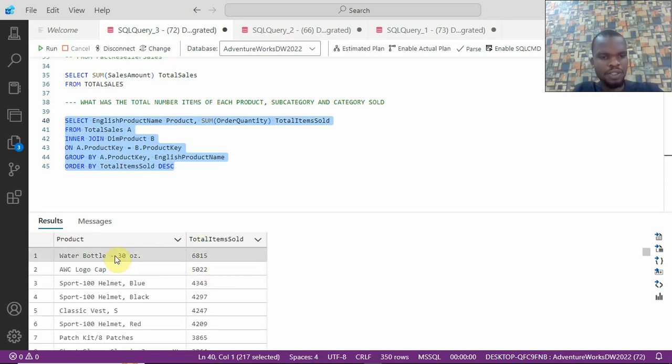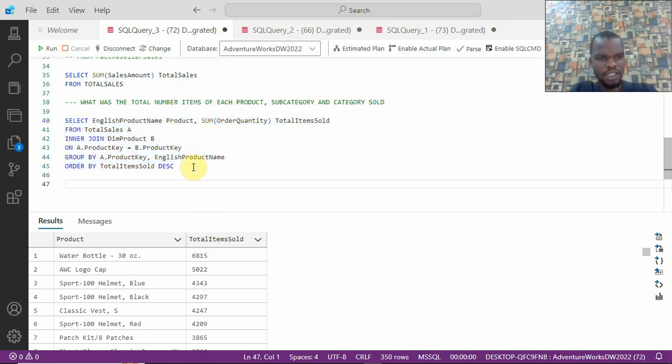Okay, gotta hurry this up. So water bottle, 30 pounds were the most sold items. Now they said we also want this for the different subcategories.